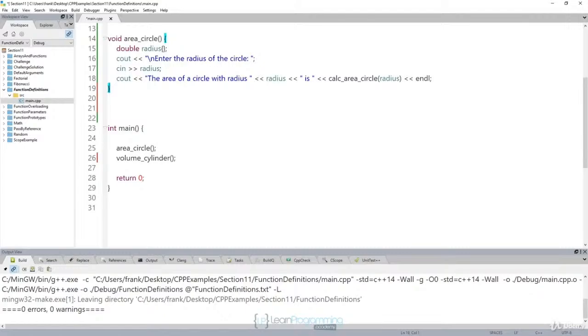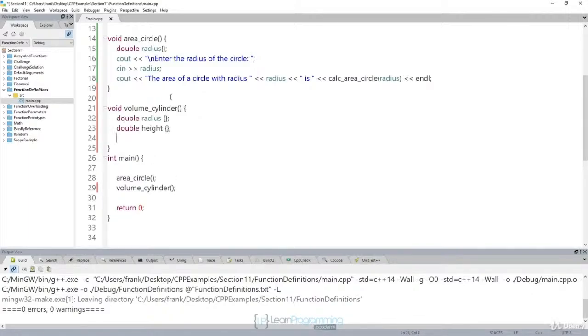We'll say void volume of a cylinder. And the reason that that's popping up in the completion is because I had that in there before, and I guess it remembered, which is kind of handy. All right, so we need the radius of the cylinder, and we'll initialize that to 0. And we also need the height of the cylinder. We'll initialize that to 0 as well. All right. So let's ask the user.